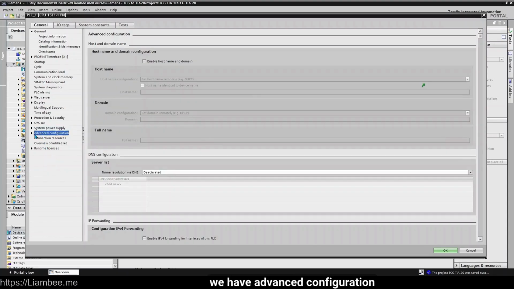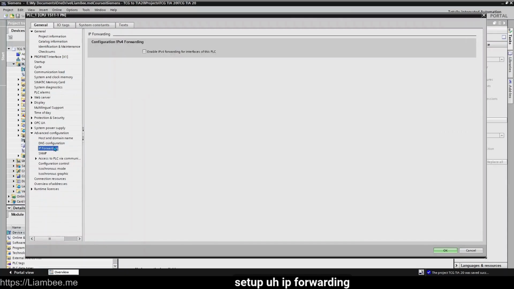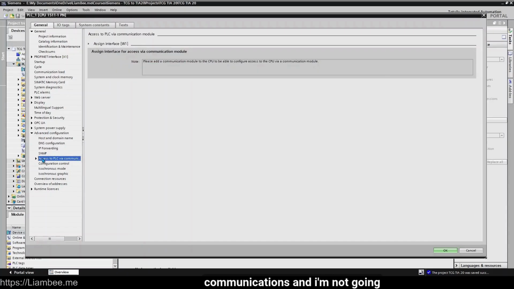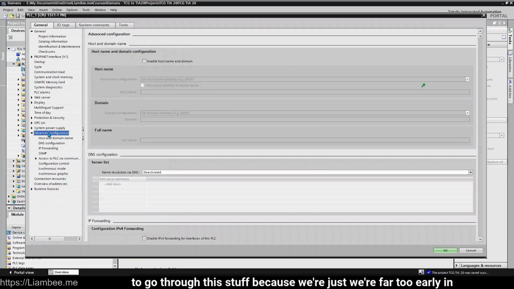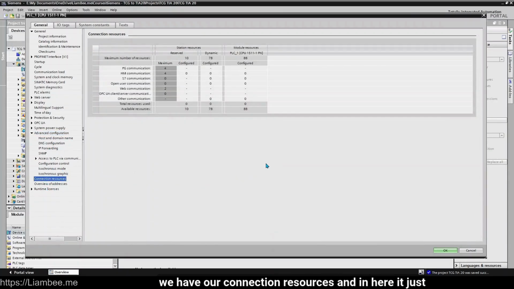We have advanced configuration here, which is a lot to do with IP and network setup, IP forwarding, access to PLC via communications. I'm not going to go through this stuff because we're far too early in the course for this type of configuration. Here we have our connection resources, and in here it just gives us some information around our maximum types of connections. So 4 simultaneous PG connections, which are your programming environments, 4 HMI connections.